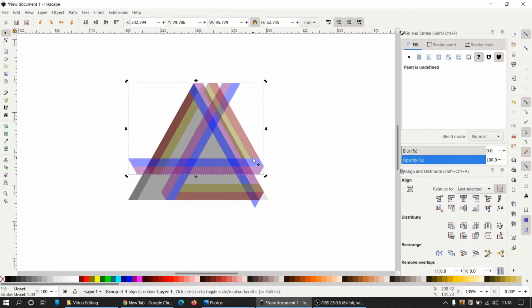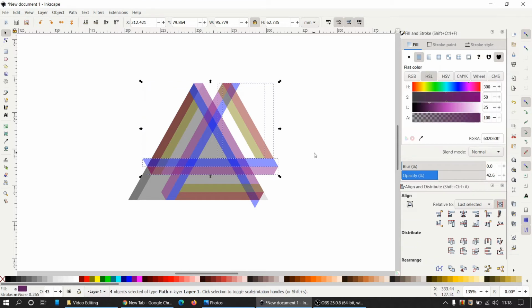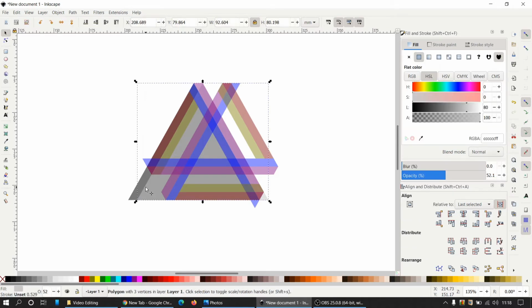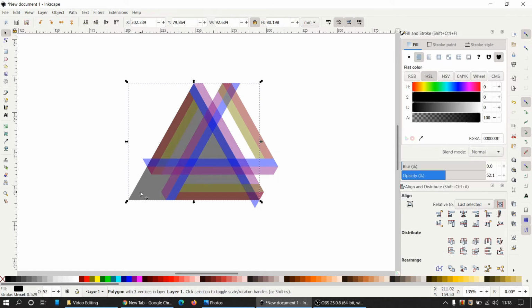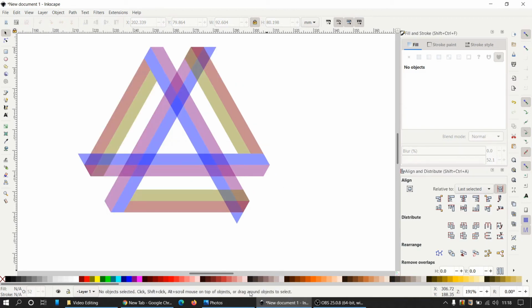Now we have to place it like this. There is a pointy part here, blue one, and there is a pointy part here. Immediately ungroup it. Now we don't want these triangles which we created earlier. Click on this, delete it, click on this and delete it. So we'll concentrate on these 6 sets which we have created now.